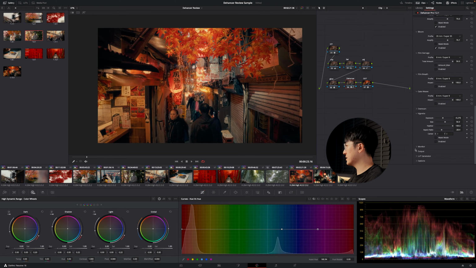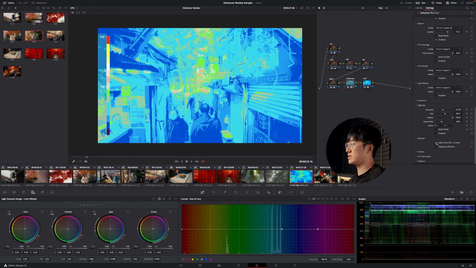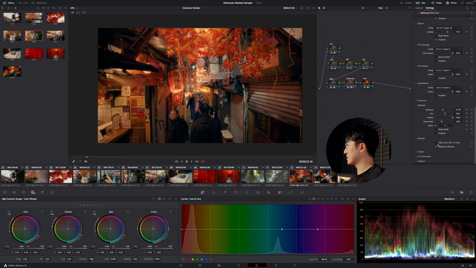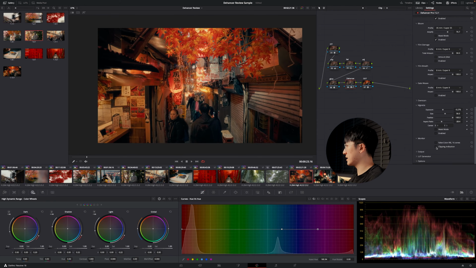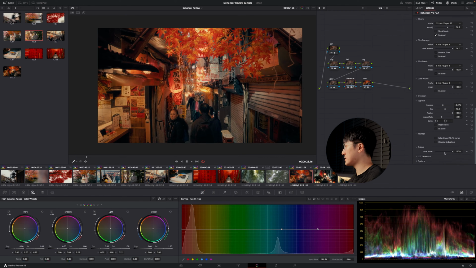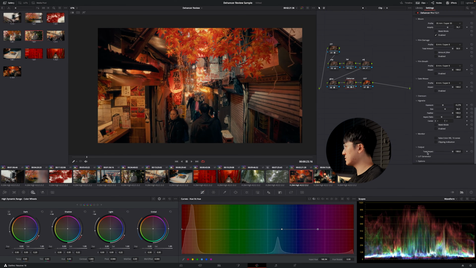And I guess for the following functions, you can even have false color just to check your exposure. Clipping indication, which I think would be quite useful, but most of the time I usually rely on my scopes to make sure nothing is clipped, so I have not used this function before. Output, I'm guessing, would just be the opacity of the whole Dehancer settings, so quite cool, interesting to have.